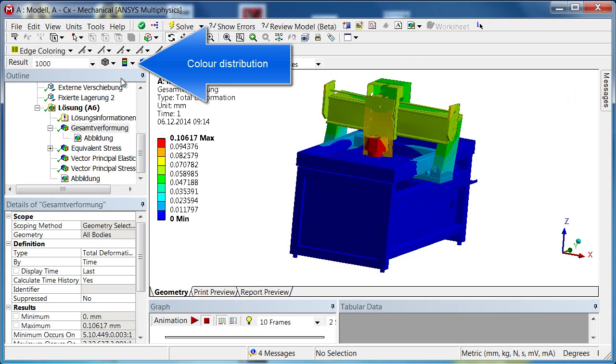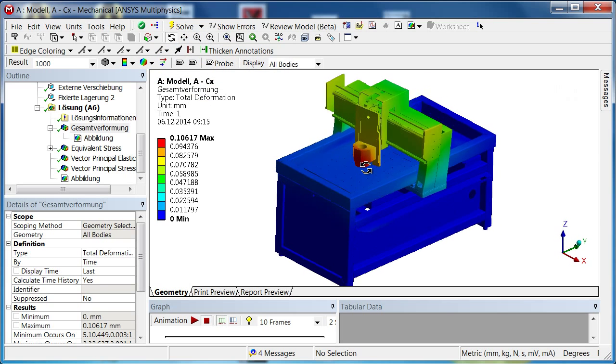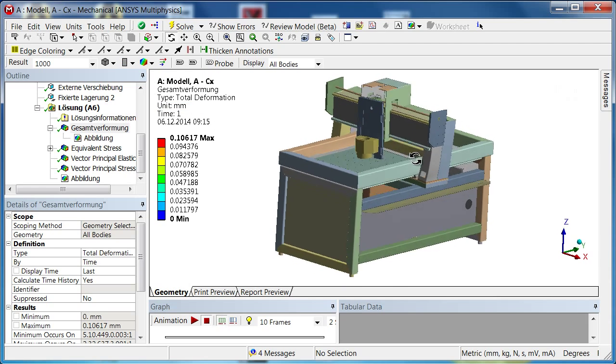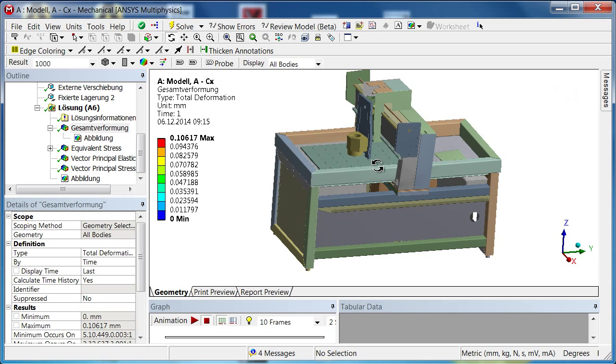There's also an alternative, which is to use a method of illustration that allows the colored images to merge into each other. We can additionally completely deactivate the color distribution, so that we only see the result relating to the deformation, as here. So what we're seeing is the color of the components or the materials.